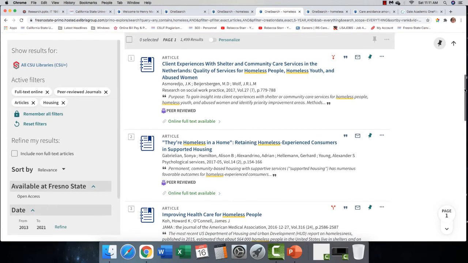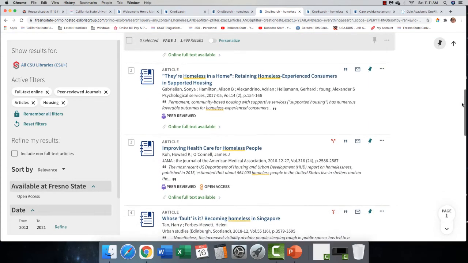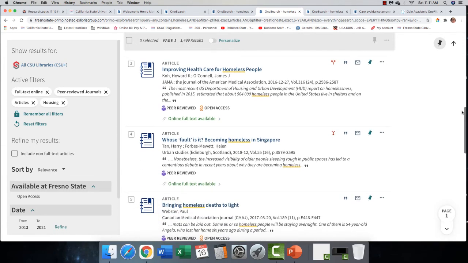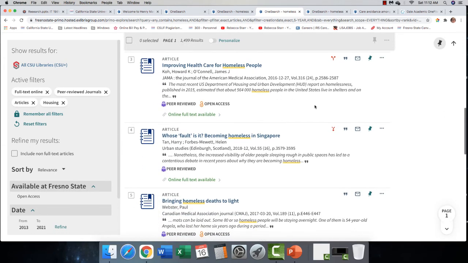Okay. They're homeless in a home, retaining homeless experienced consumers in supported housing. So if you're planning on building the structures, you want to see what kinds of needs are important to our residents, this is a good article to read to see what do people need and what seems to work well. There's another one on improving healthcare.